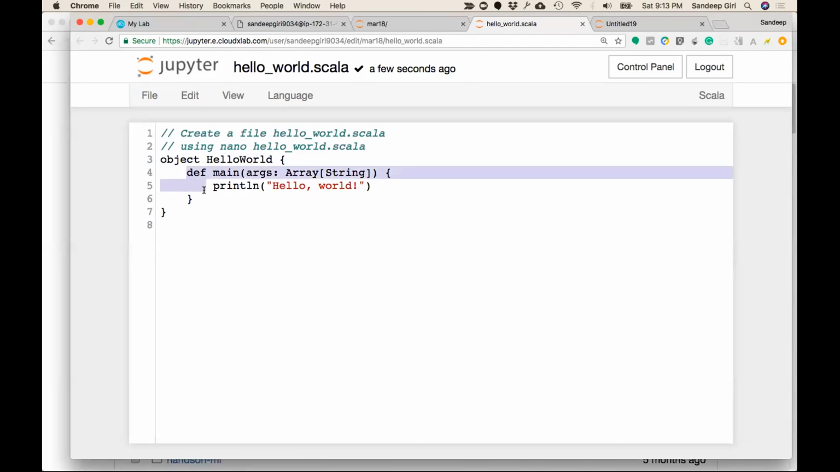Next, we are defining the main method. This is the entry point. Once we define the main method, we must define it like this. We must use the keyword def main, then the argument.